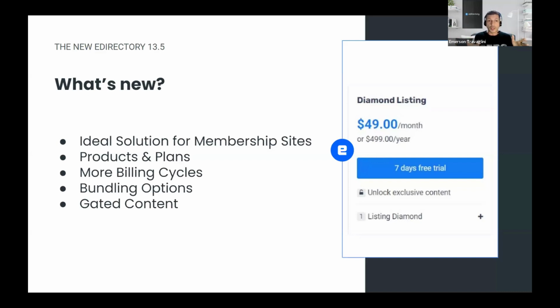We have another very great change, which is the products and plans. On the previous versions, we had the levels and pricing where we could create the listings, the classifieds, the events, and then set the prices per month and per year for each one. So we made some changes that allow you to create more products, different plans with different billing cycles, so it adds a lot of flexibility.